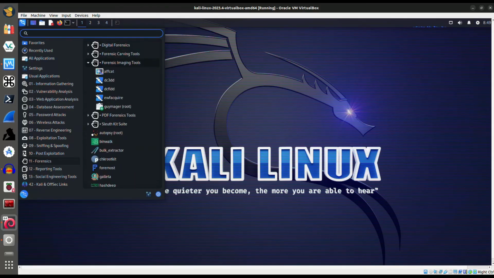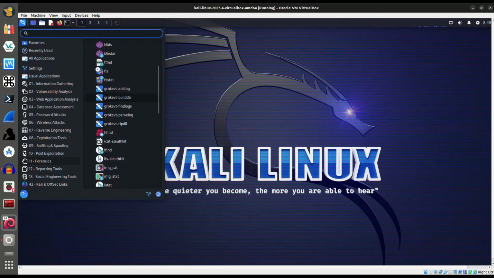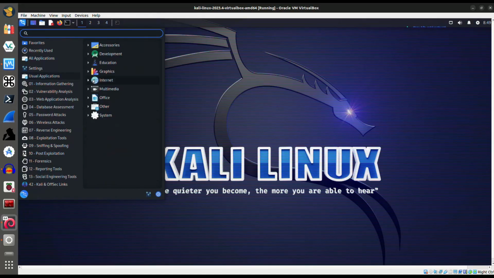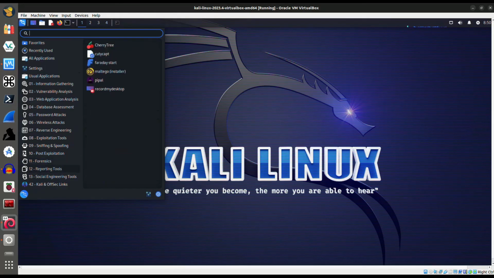Under forensic imaging tools, we have a few. And PDF forensic tools. And finally, then we have our Sleuth Kit suite, which comes with quite a few utilities. And that's it. So that is what it looks like after installing the forensics-full metapackage on Kali Linux.